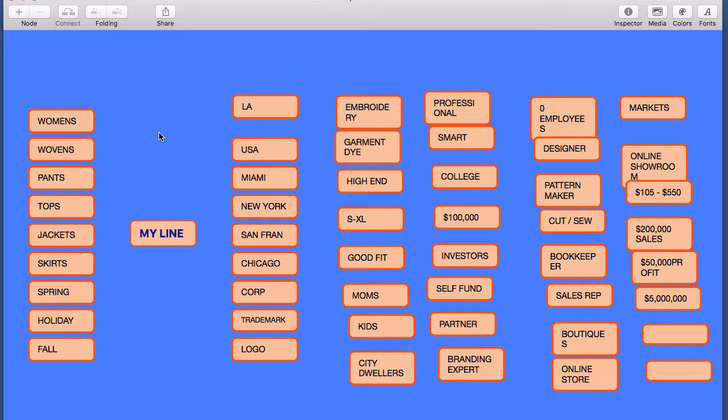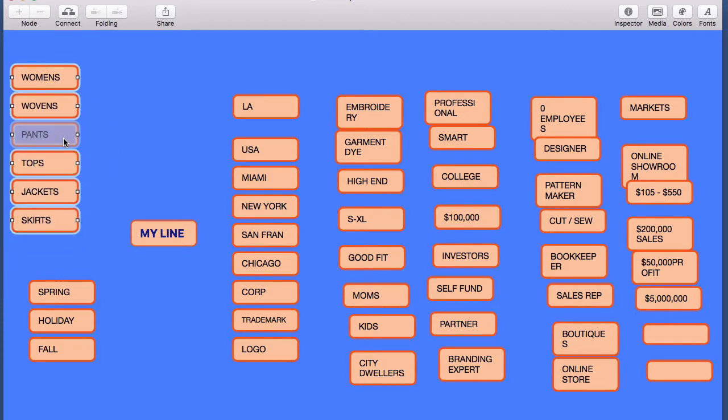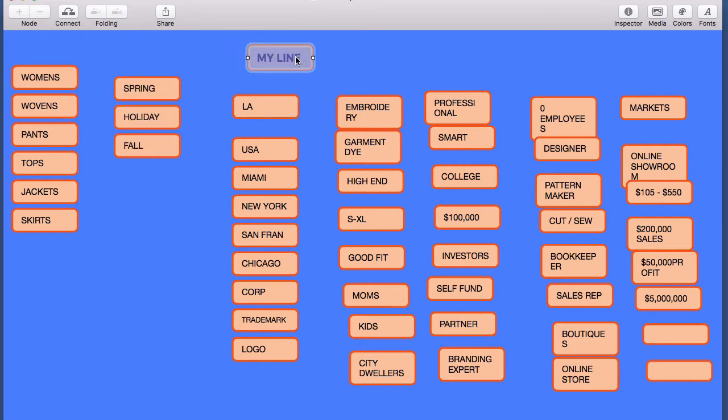Now it's time to organize. So I'll take all of these ideas or boxes and organize them kind of by category. So let's see, women's, wovens, pants, tops, jackets, shirts. That's pretty much type of garment. So I'll put that here. This is going to be season, and the whole thing is titled My Line, so I could make this larger.